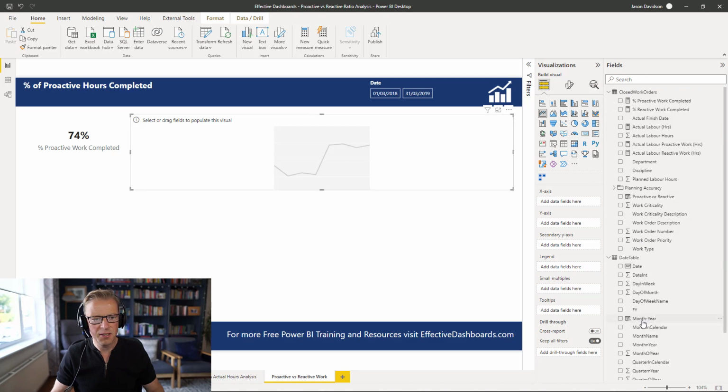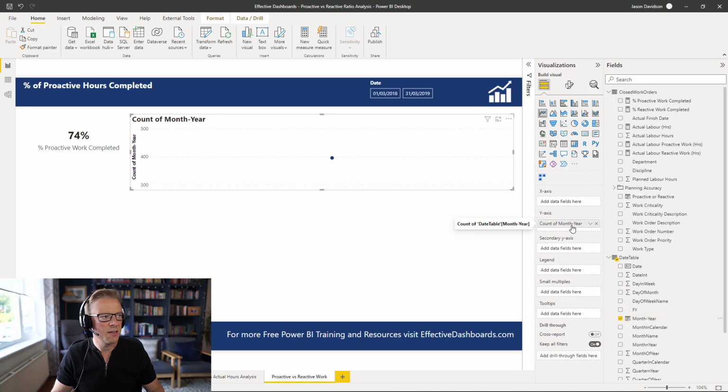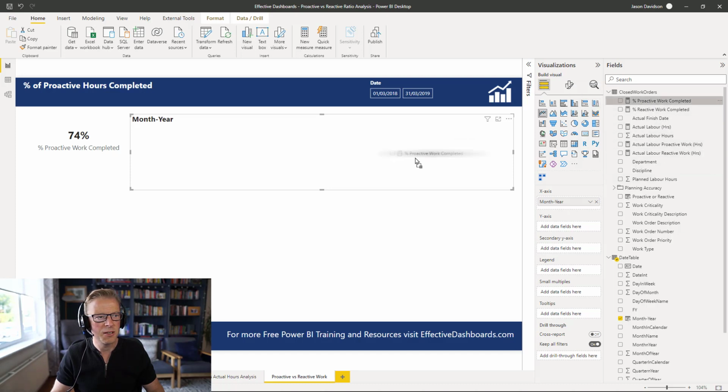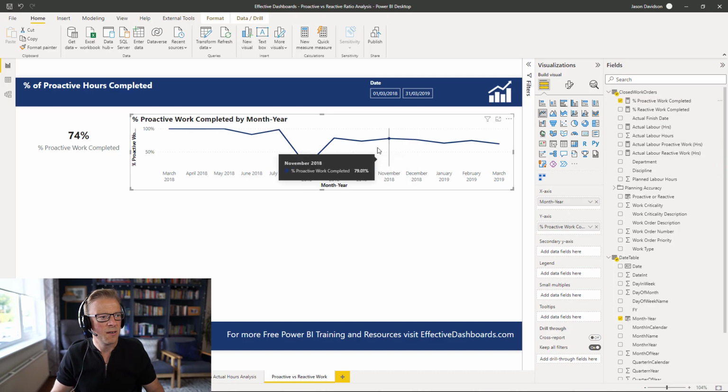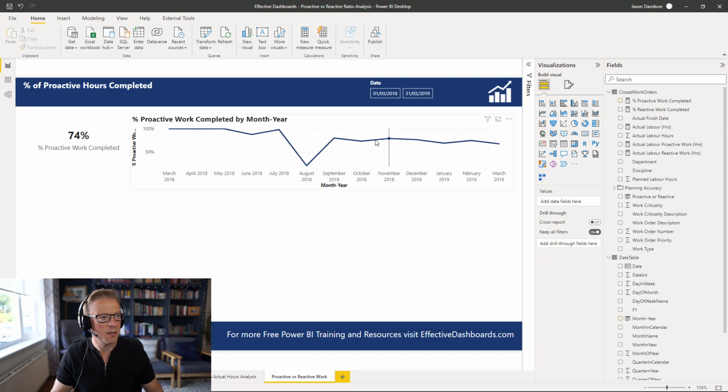The x-axis is going to be this month year here. So I'm going to add that in here. Sorry, in the x-axis. And we're going to add in the percentage of proactive work completed. Now, because we're already showing a percentage here, we can actually use the actual work here, and I'll show you what that is. If I put that in, that's our line graph actually, fine, so that's going to be percentage of proactive work completed.